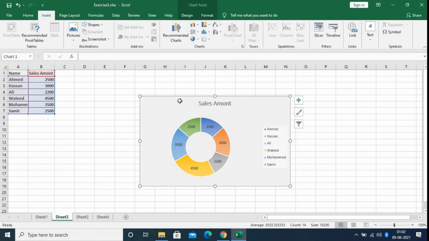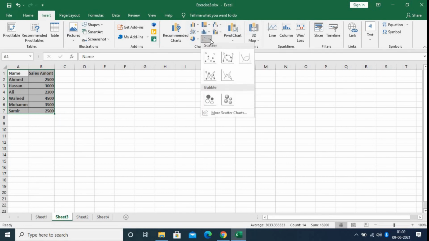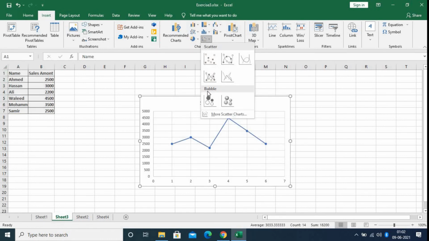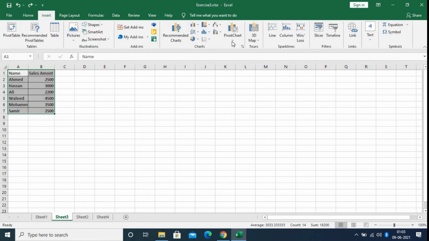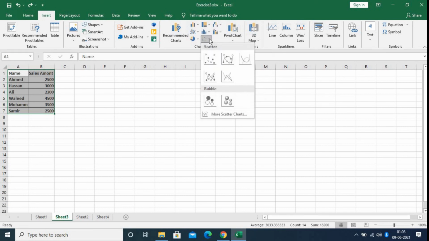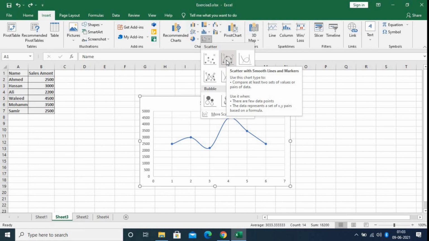Now there are many other options. If you want to insert any chart from here, you can do it using this option. It is very simple. Now I am going to insert another chart. Here I am inserting this chart. This is called bubble chart. Just click here and choose which one you want to insert.